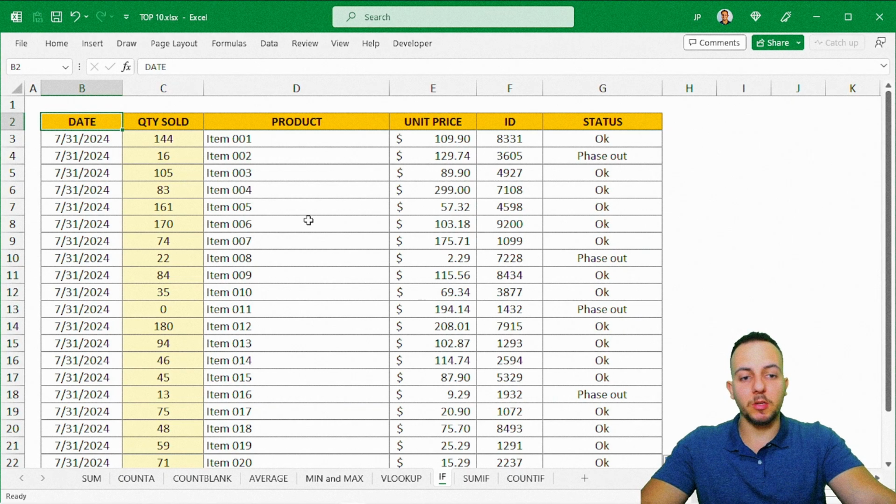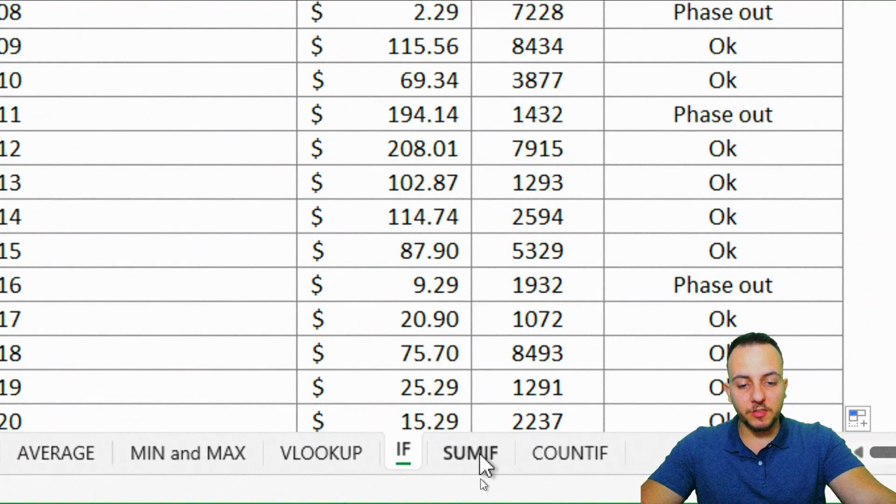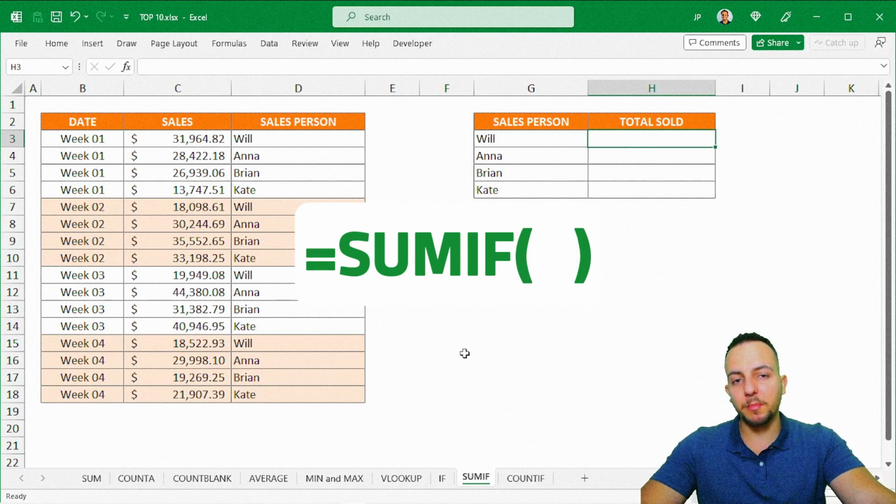A task that maybe could take me a long time to complete. And if you have, let's say, a spreadsheet with more rows than I have here, 1,000, 2,000 rows, you're going to see that in just one minute you can complete this task. Another function that is interesting to learn is the SUMIF function.